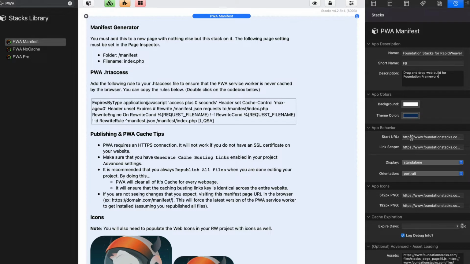Next up is going to be our start URL. Now, if you've noticed, if you visit foundationstacks.com, even if you install it to the home screen from that home page, it actually loads foundationstacks.com/demo, okay? What this does is that no matter what page you add it to the home screen from, this is going to be the start URL or the home page of the app, okay?